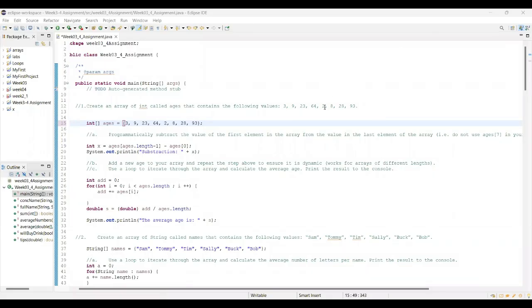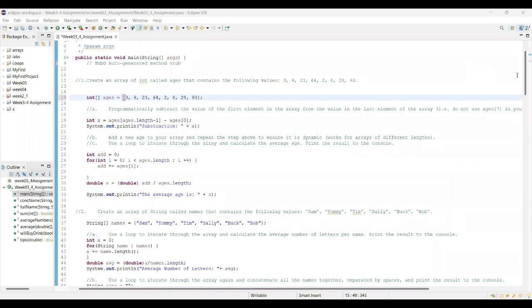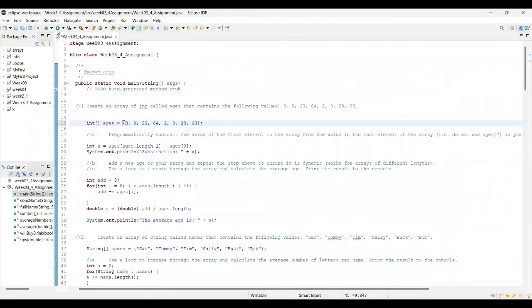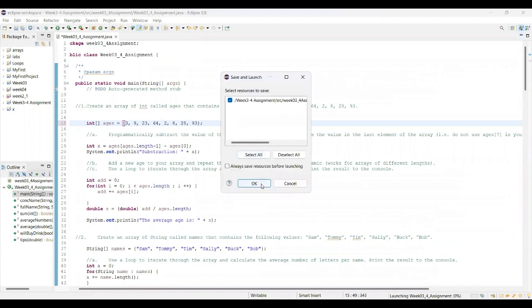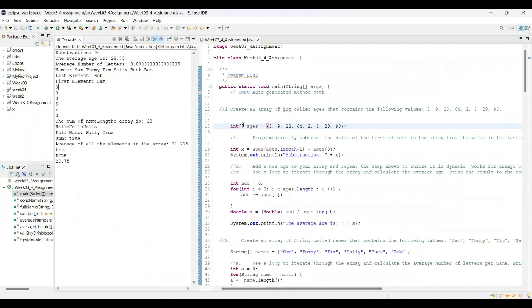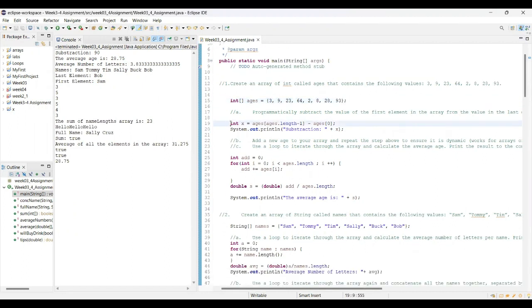Week 3 and 4 assignment. So here is the assignment of these last 2 weeks, and I'm going to run it. Here is my print. First, I create this array here with these values. And what I have here is a subtraction of the first element of my array from the last one. And here is how I get this result.